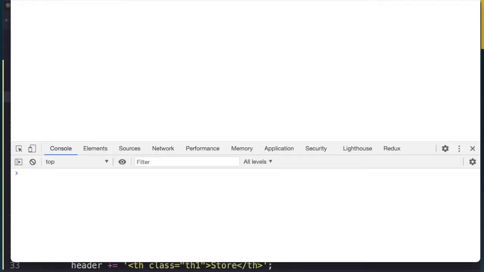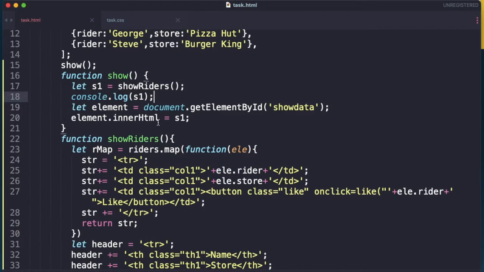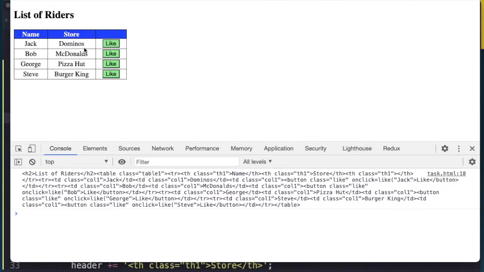And now if we run it, what do we get? We are getting the s1. So what is the error we are making here? Let's just check our error. Is there an error we are making? So innerHTML. Let's test it again. And we can see that our table has come up. So this is the table we wanted. So we have the name, the store, and the like.